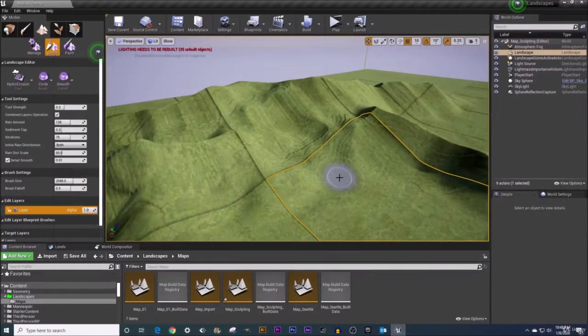Welcome back, everyone. In this video, our goal is to demonstrate how to use the hydro erosion tool with our landscapes. Rain and water do actually sculpt the land that we live in every day, so this is another handy tool to use to give your landscapes a more realistically crafted look.